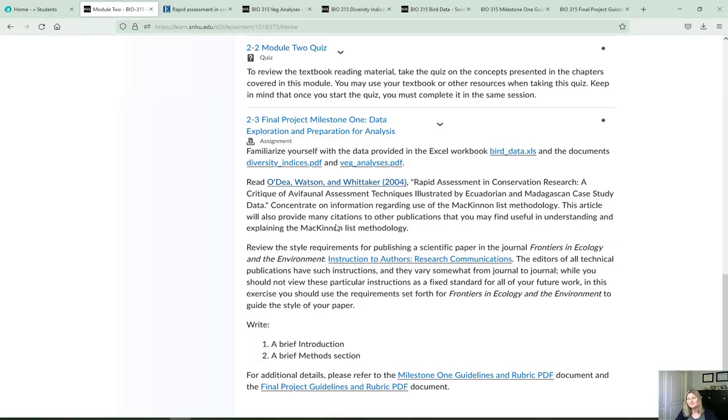The article didn't take place in Belize, but it took place in Ecuador and Madagascar. But the methods that they use to collect the data are the same. So you're going to learn about these 2 methods, and then when we compose our methods section in our milestone, you're going to use that information to kind of summarize how you collected your data in Belize. Okay, so you'll want to open up that link. I have it up here.